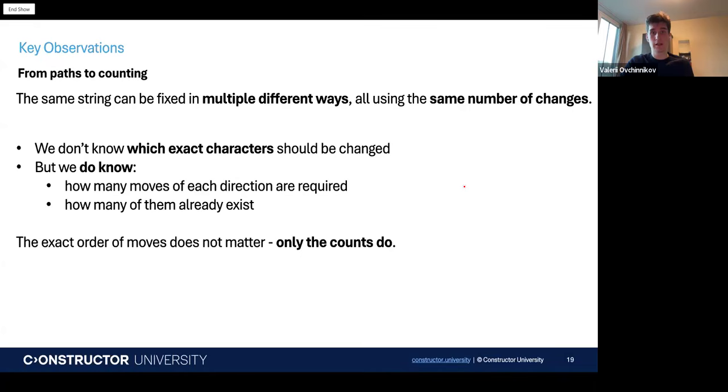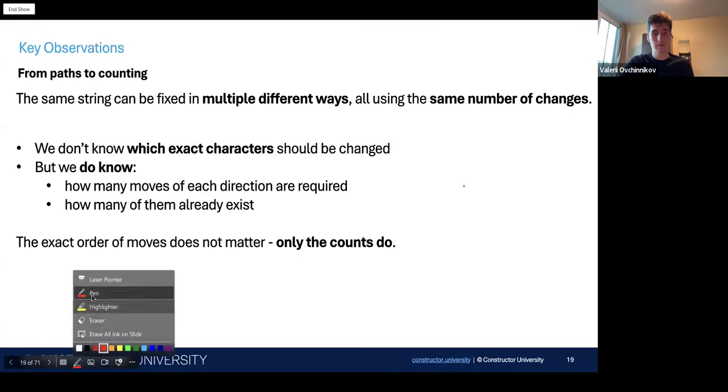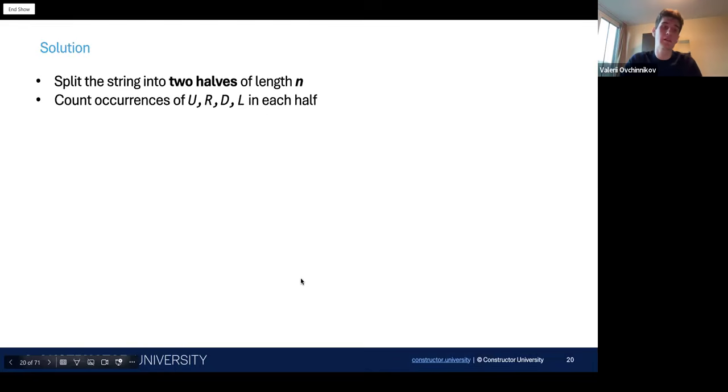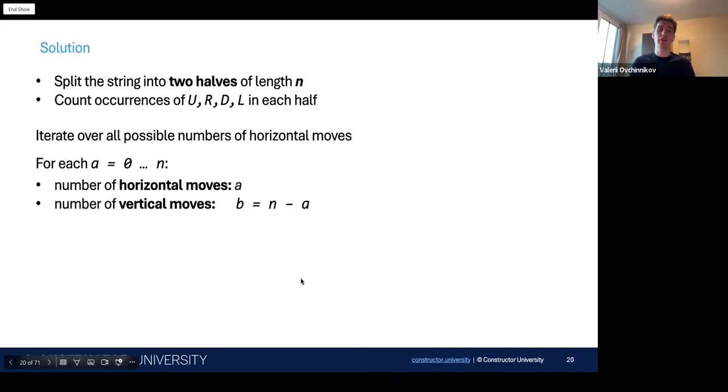So let's take a look at the solution. What we're going to do is split the string that we're given into halves of length n. After that, we want to count the occurrences of each character in each half. We can do that by creating a hash map, storing the character and the number of times it appears in both halves of the string.